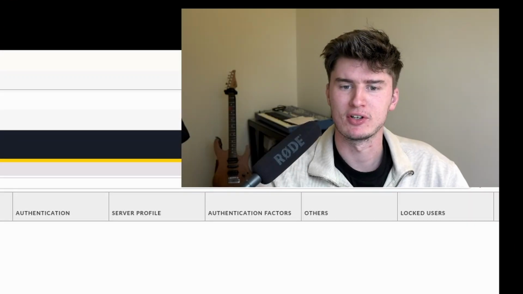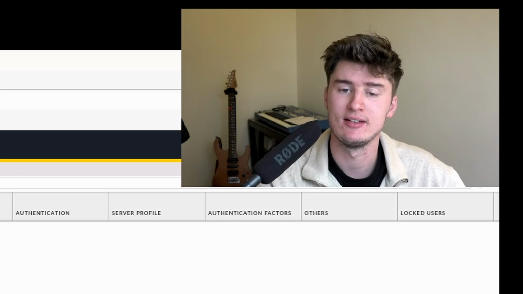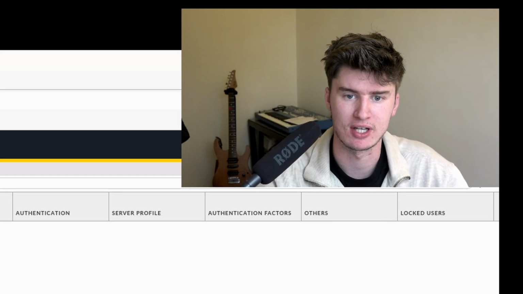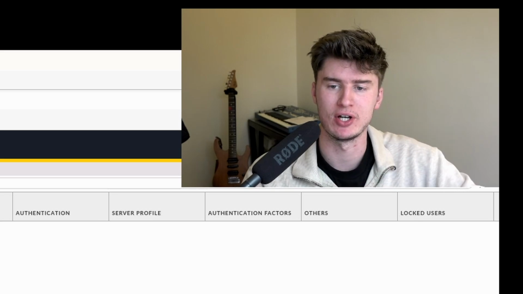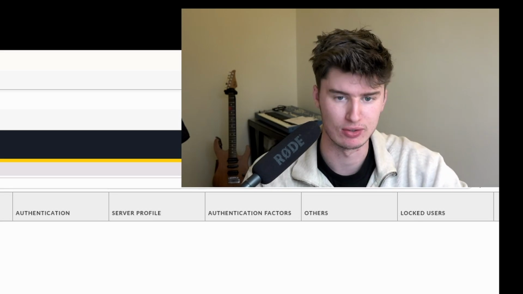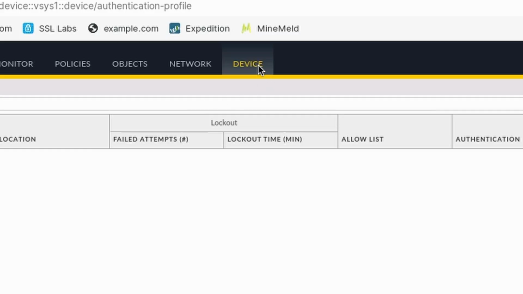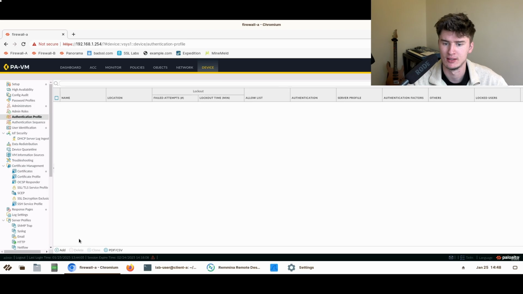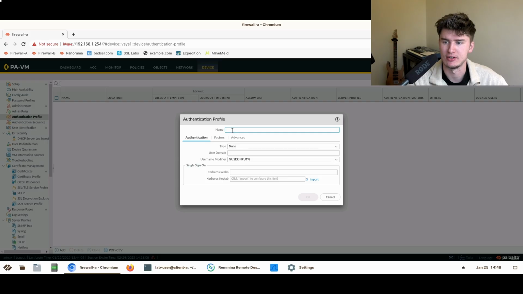Okay, the next step I'm going to go through here is to create different admin profiles so that different users can have different levels of administration or different privileges in what they can do on the firewall. So I'm going to go to Device. I'm then going to go down to Authentication Profile. I'm then going to click Add down here at the bottom, and I'm going to type in local database.